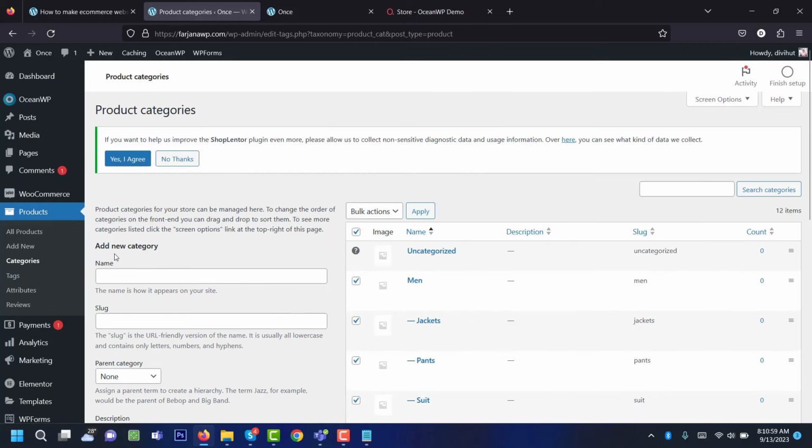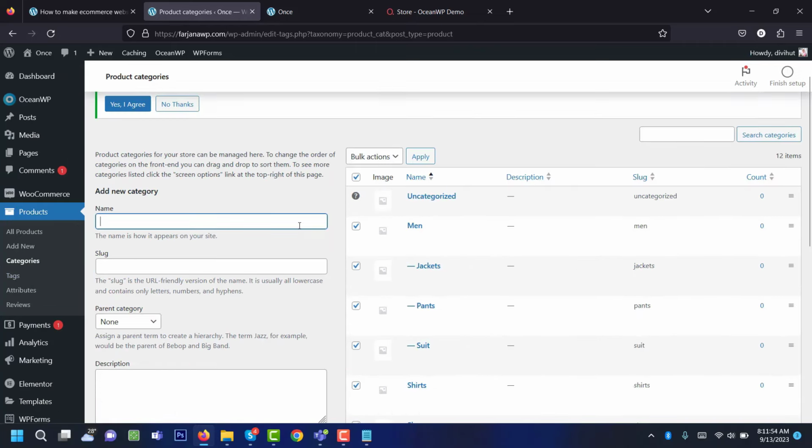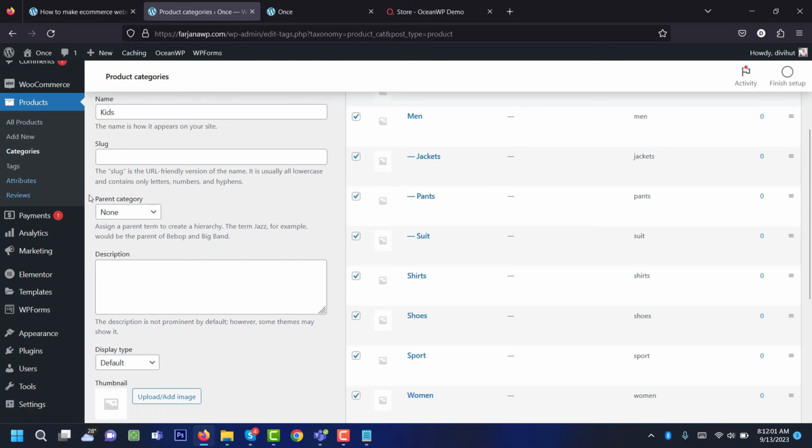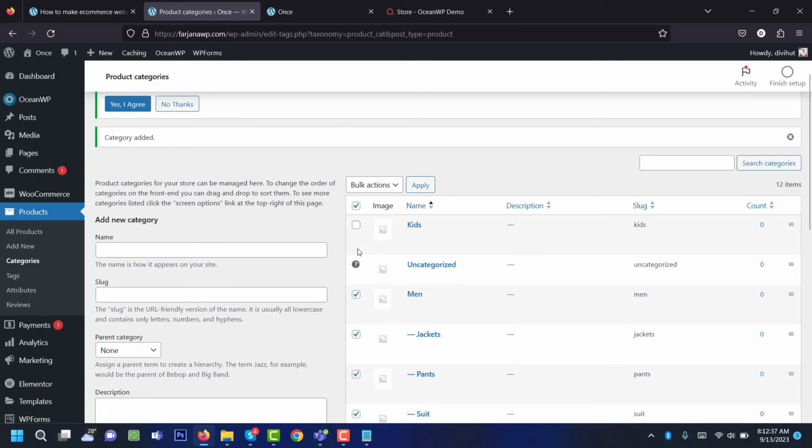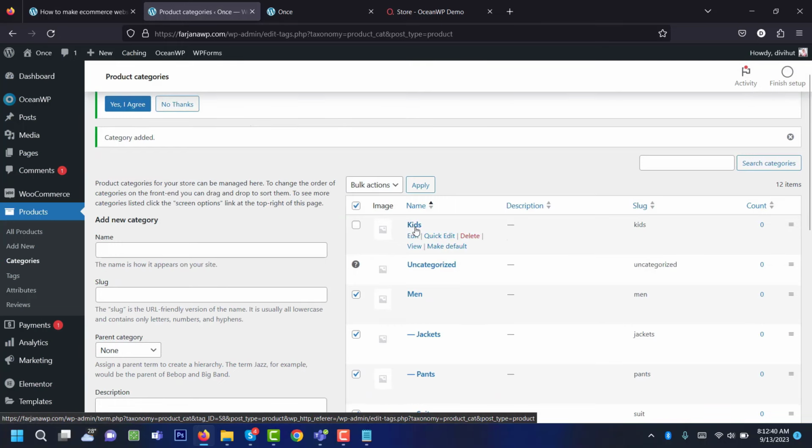So from the left side, add new category, and here we can type name like kids and slug. It will take automatically. And parent category, you can select any parent category and it will show under that. For now I'm okay with this, and here we can upload a thumbnail image and then add new category. And here we can see the new category is added, and now we can create any products under this category.